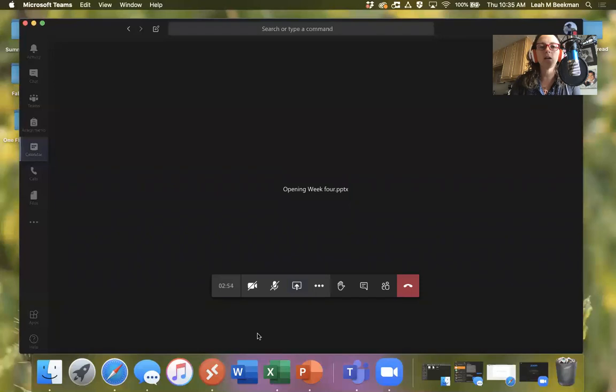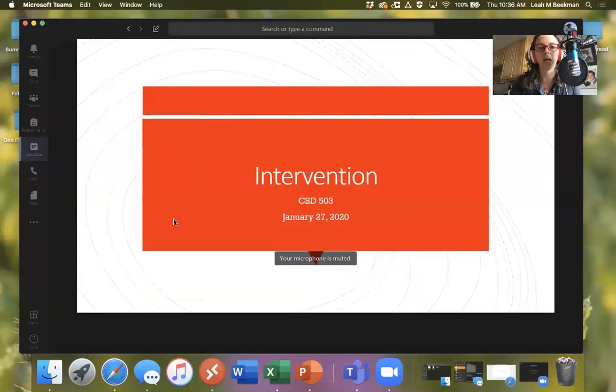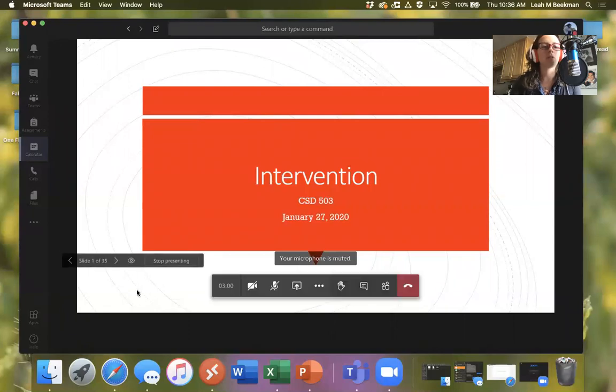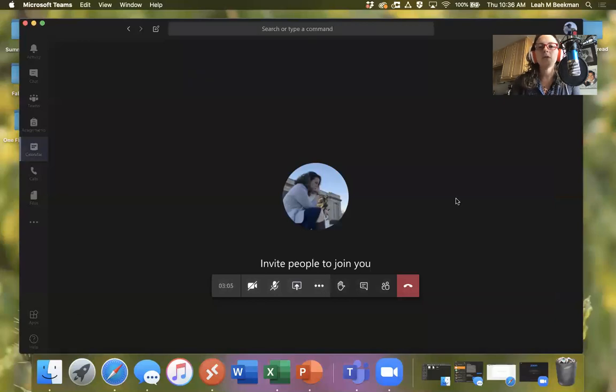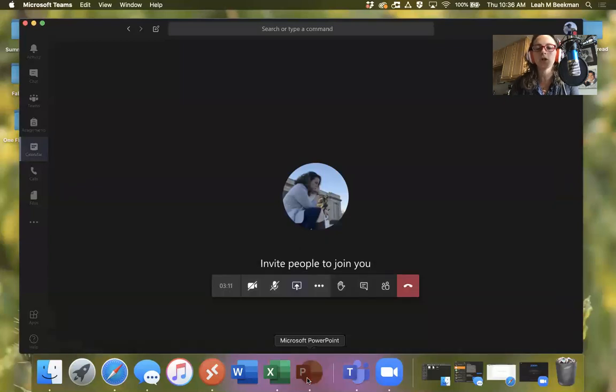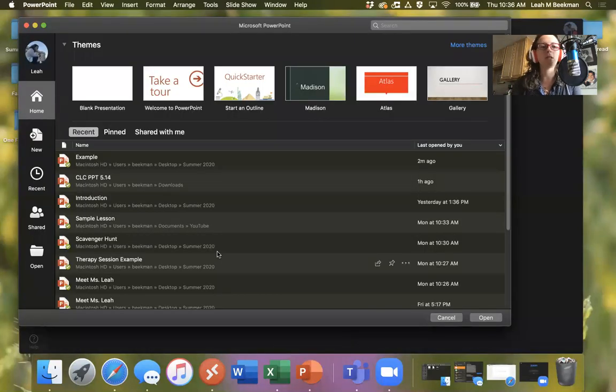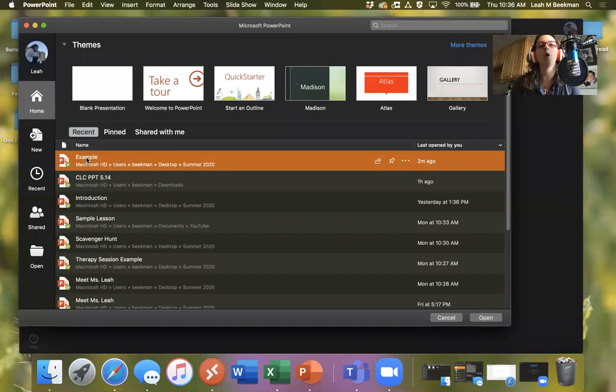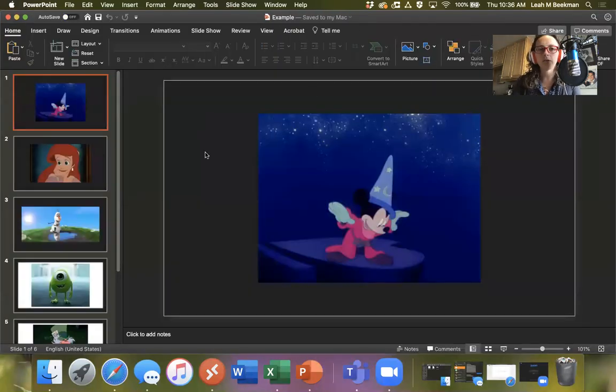So I can click on those and it doesn't do a screen share, it just presents on the page. So it's not actually sharing my screen. So I can stop presenting here. So what you have to do is that if you just want to share a PowerPoint, you don't want to do this whole screen share, you have to make sure that before you go in to share that your PowerPoint is open and it's up on your screen like this.